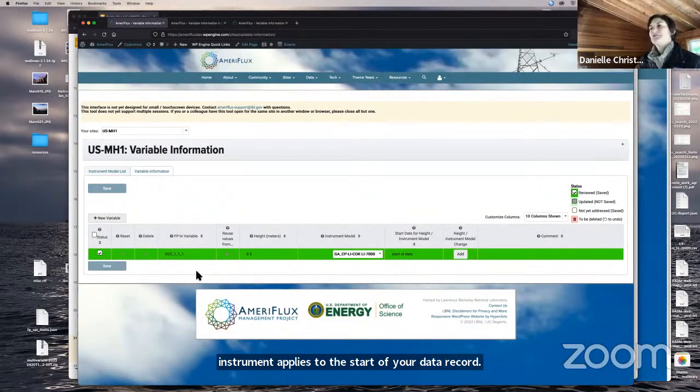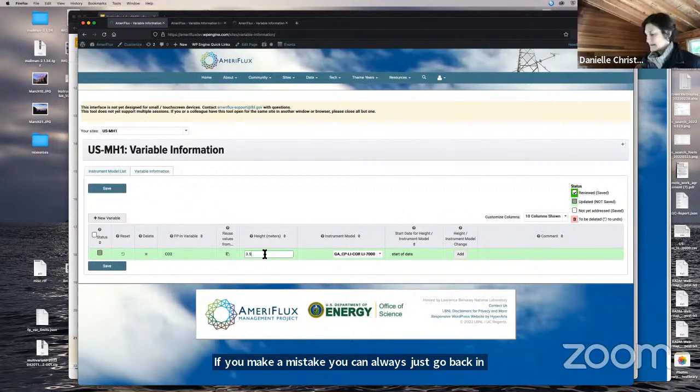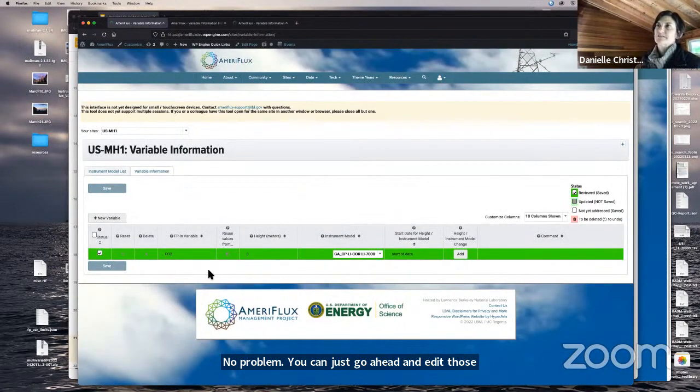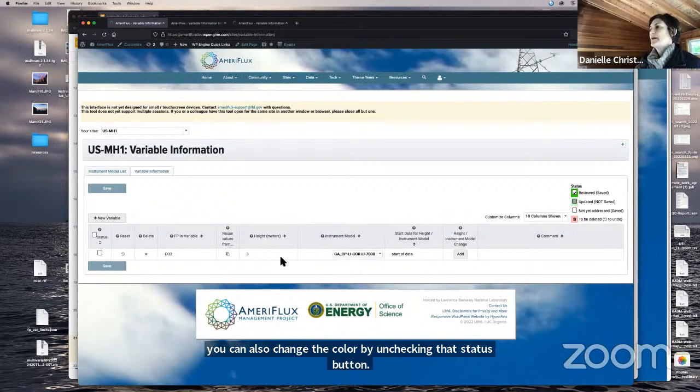Okay, so you can do this one by one. If you make a mistake, you can always just go back in and change the name. Say I made a mistake in the height as well, no problem. You can just go ahead and edit those rows. You can see the color changes: light green, as the legend up here shows, means something's not saved, and dark green means you saved it. You can also change the color by unchecking that status button. Okay, so now I want to show you how you add a change.